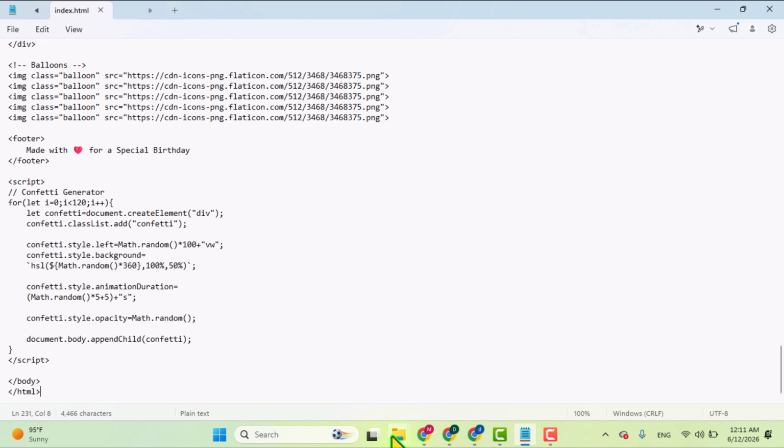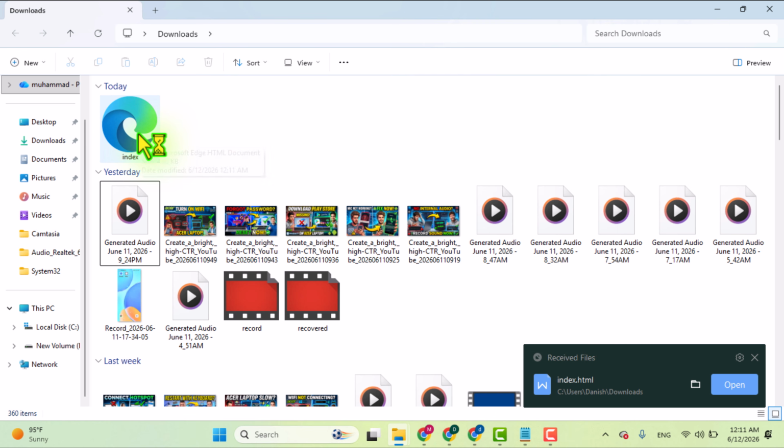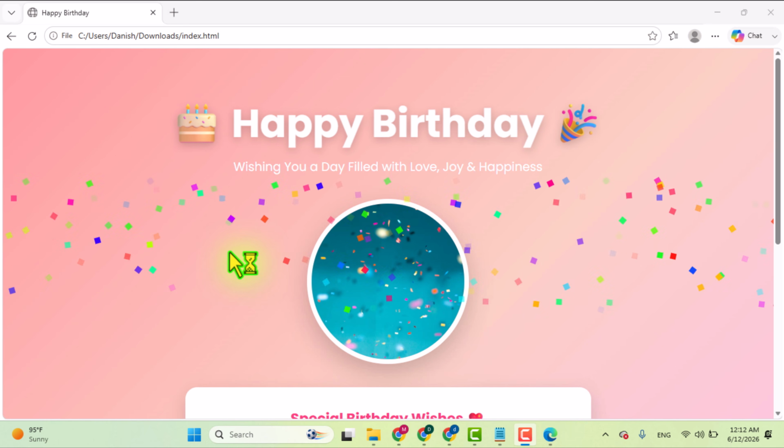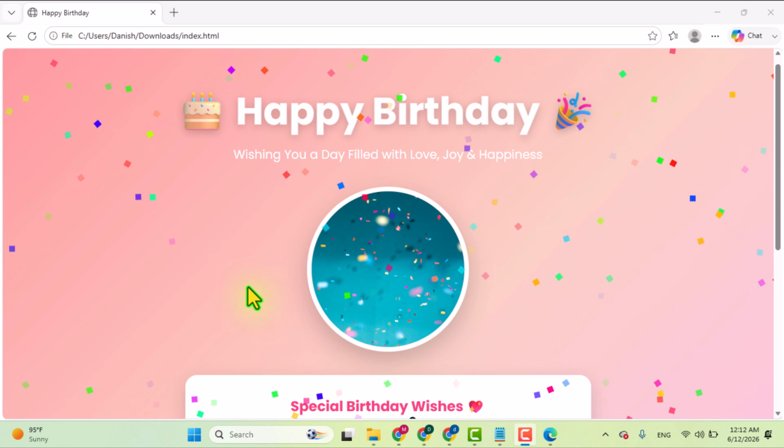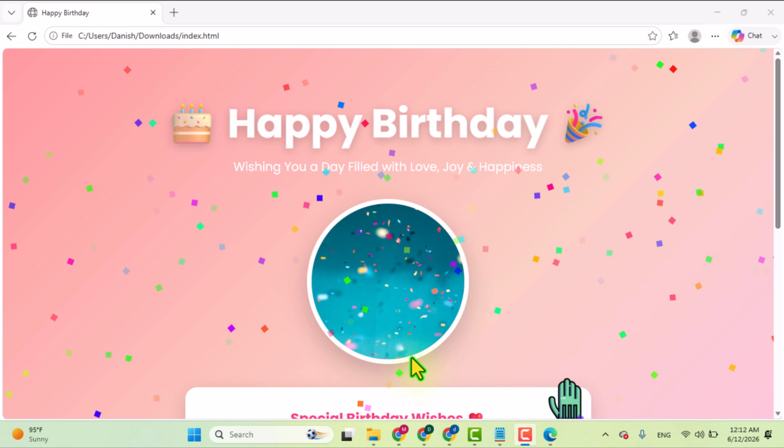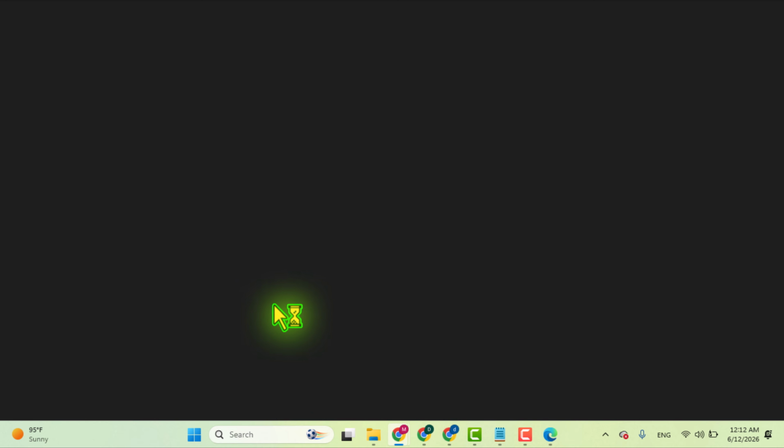Now locate the saved HTML file on your computer and double-click it. The Birthday Wishes website will open in your web browser. Once you're happy with the website, you can publish it online using GitHub Pages.